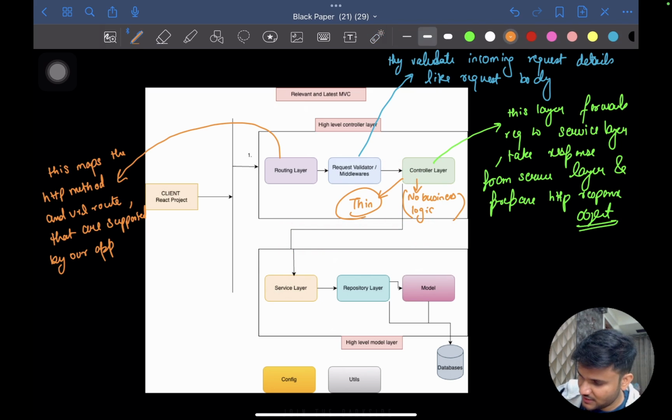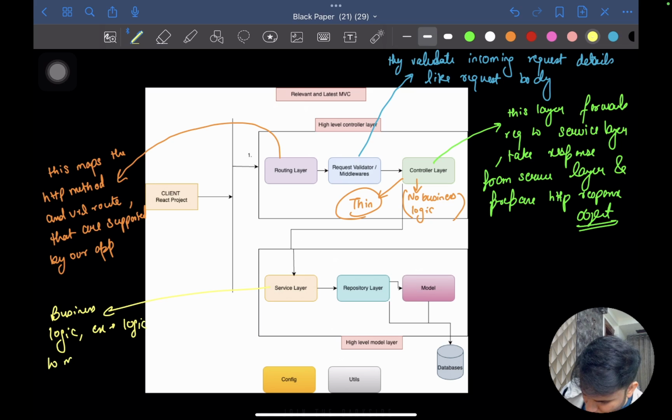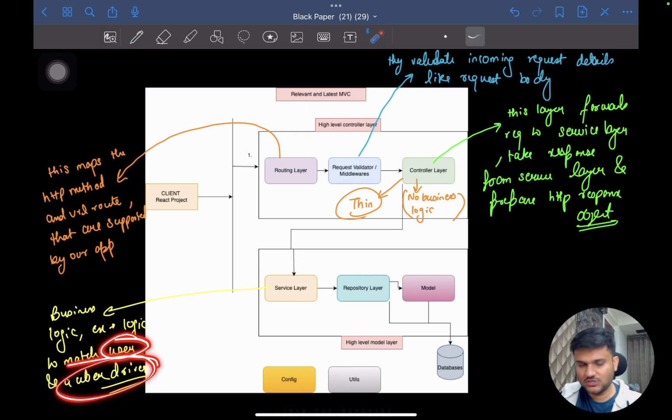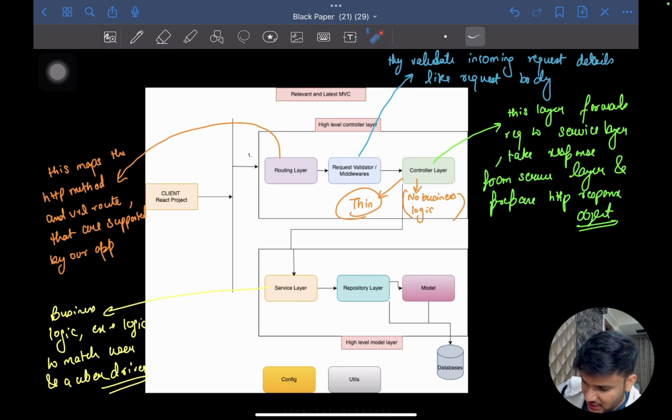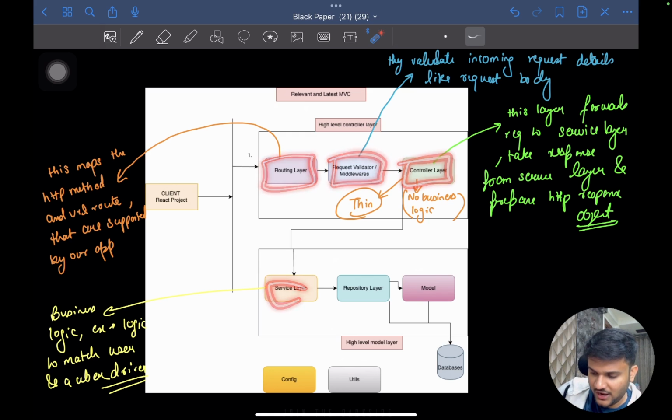Now heading towards the service layer, all the business logic goes inside the service layer. For example, logic to match a user and an Uber driver. Let's say you are making an Uber backend. There is some algorithm that matches a user with an Uber driver. All of that algorithm goes inside the service layer. And each layer is a folder. Just keep this in mind. This is a folder, this is a folder, and every folder will have multiple files.